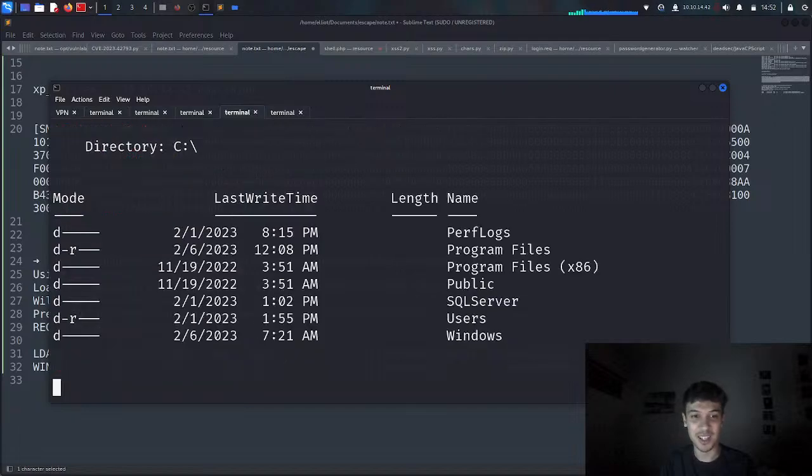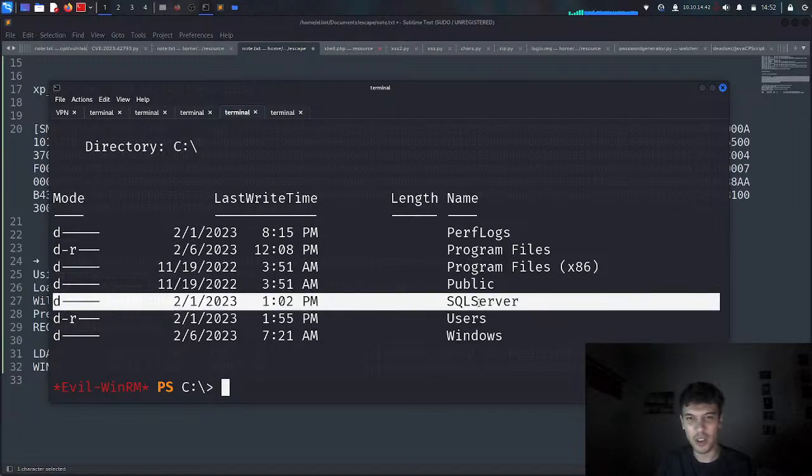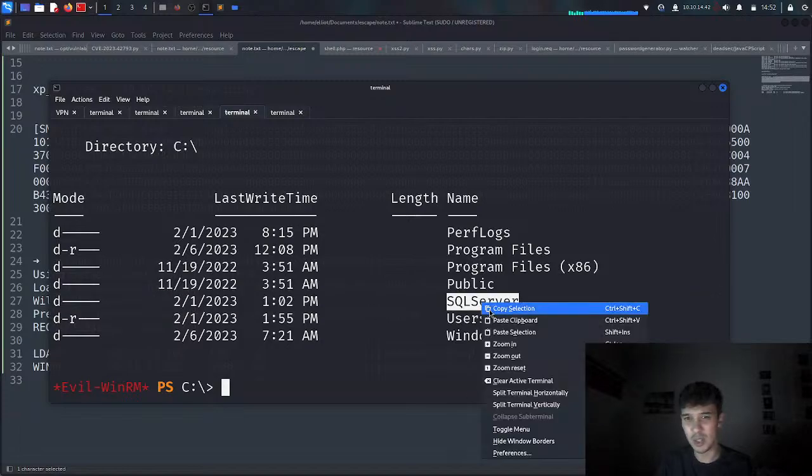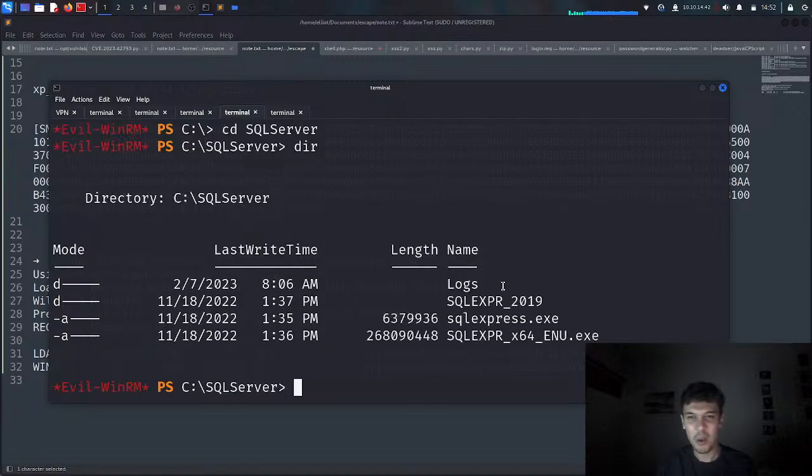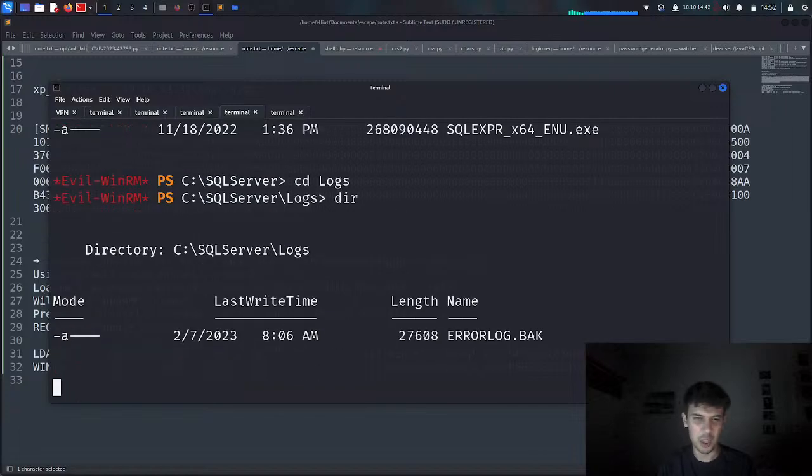So I'm going to go back there, and I think we can do something different here. Which one is SQL Server on the C drive? I'm going to go into SQL Server right now. Yeah, there's something we already got here: SQL Express, an exe file, some directories, and the logs file. So let's visit the logs and run dir again.